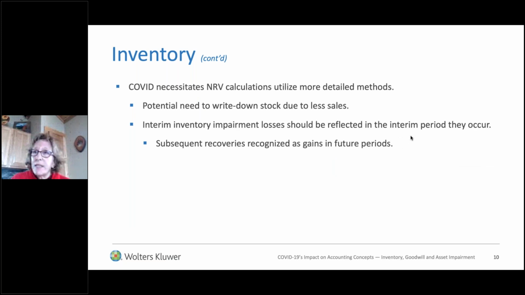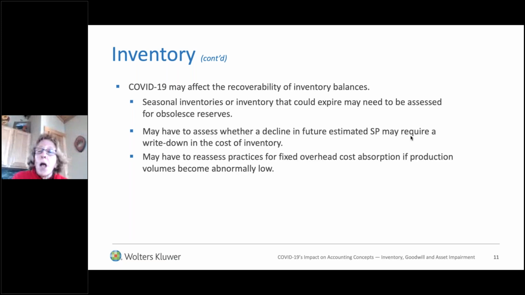So COVID necessitates your net realizable value calculations using a lot more detailed methods than maybe we have done in the past. You might have potential need to write down stock due to less sales, and maybe it would become obsolete. Interim inventory impairment losses are going to have to be reflected in the interim period that they actually occurred. And then subsequent recoveries on gains have to be recognized as gains in future periods. Also, COVID-19 may have affected the recoverability of some of your inventory balances.